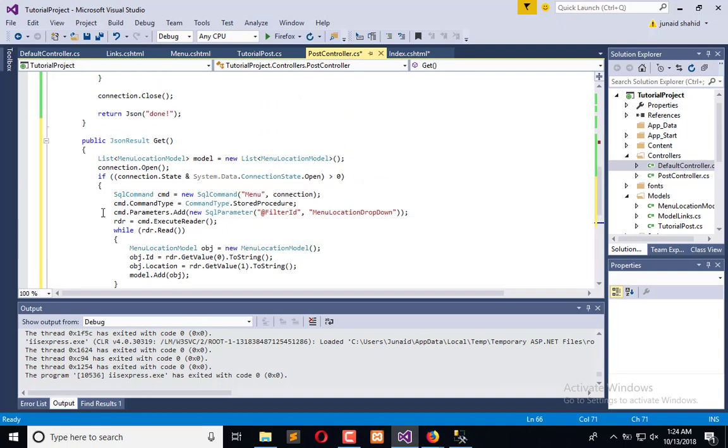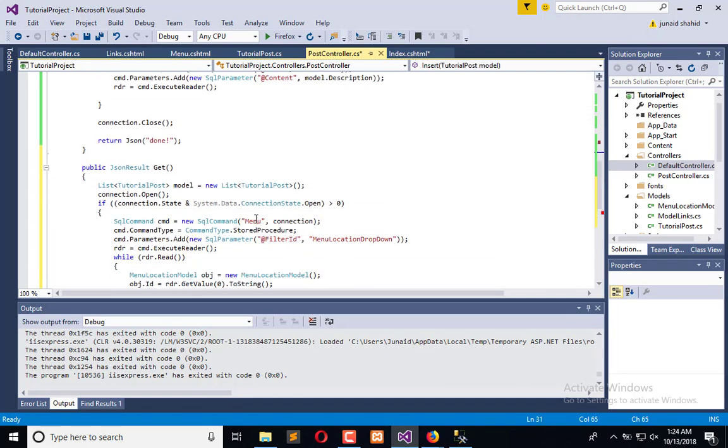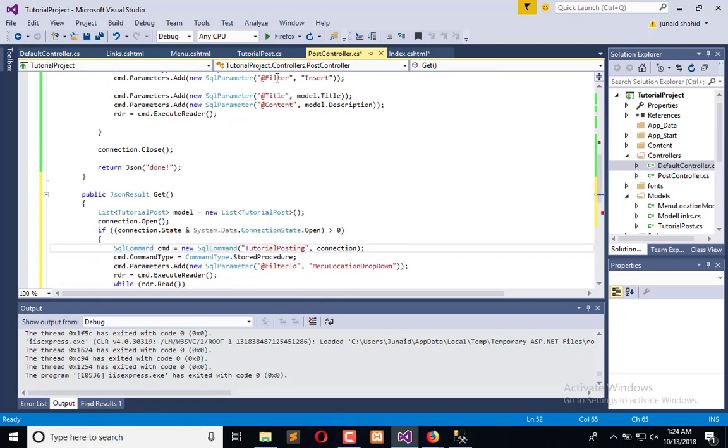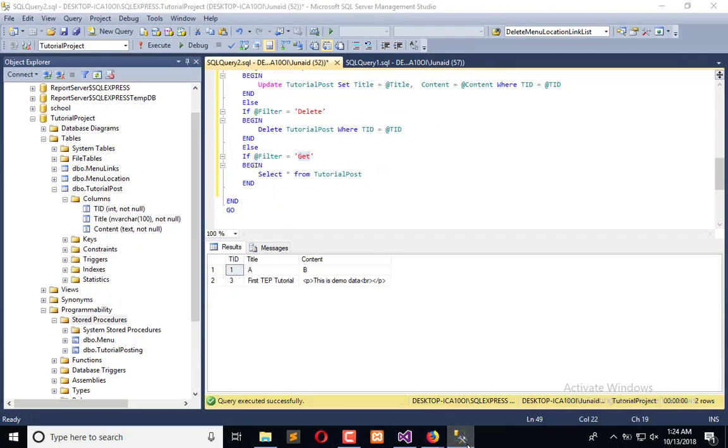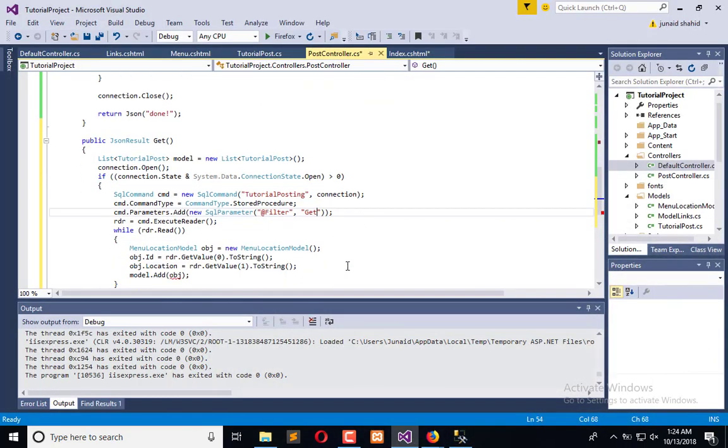Okay, so what we need to do, we need to create a list of models, kind of tutorial post, then replace these store procedure and filter ID with filter, and filter is this. Now it will retrieve the record.